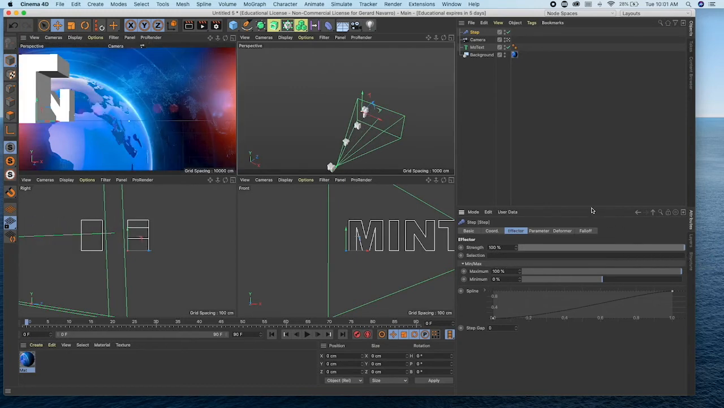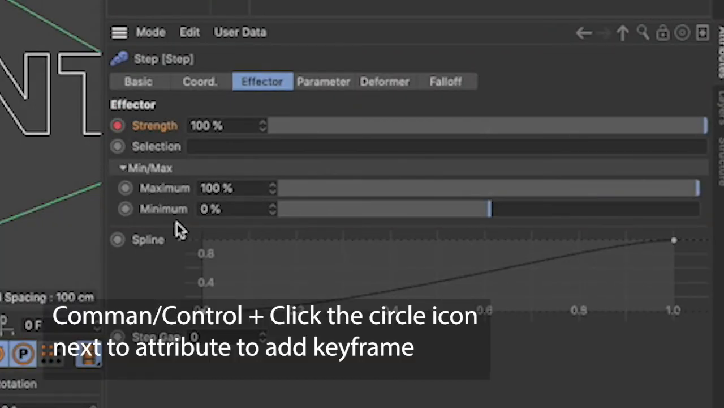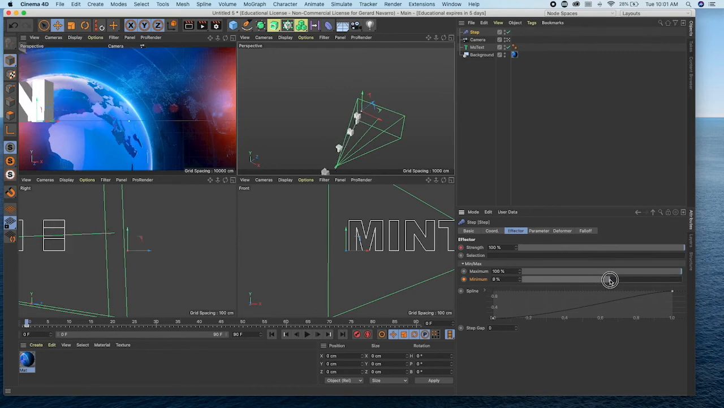Okay? So let's start. From frame 0, I will set the strength. So I'm going to press Control and then click to add a keyframe. And then here in our minimum, I will also set another keyframe by clicking Control or Command. And then here, I'll just adjust it so that our letter M is not seen by our camera. Then let's add a keyframe. So that's our first pose for our animation.